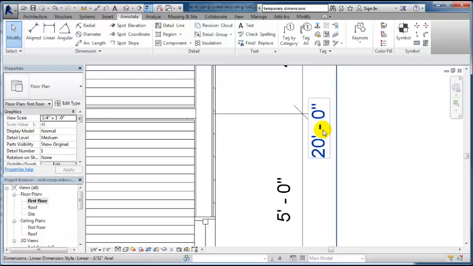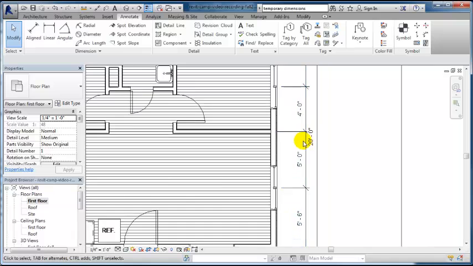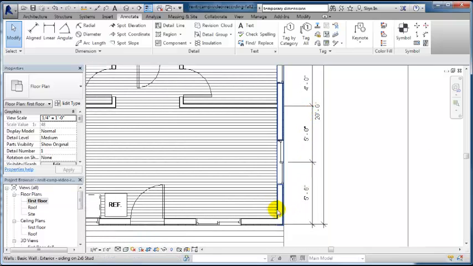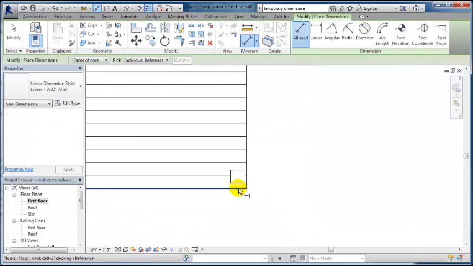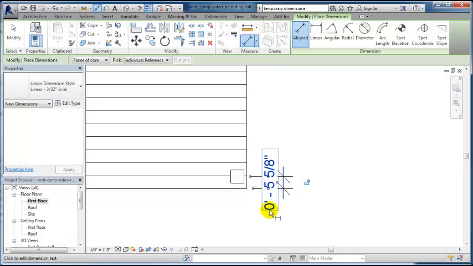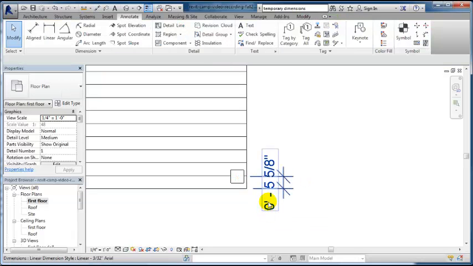First of all, I don't like how far up the text or the dimensions show up. And what you will notice is when we create a dimension that's less than a foot, we end up getting a 0 in front of it. Here's an example. And I want to get rid of that 0 in front of the dimension.